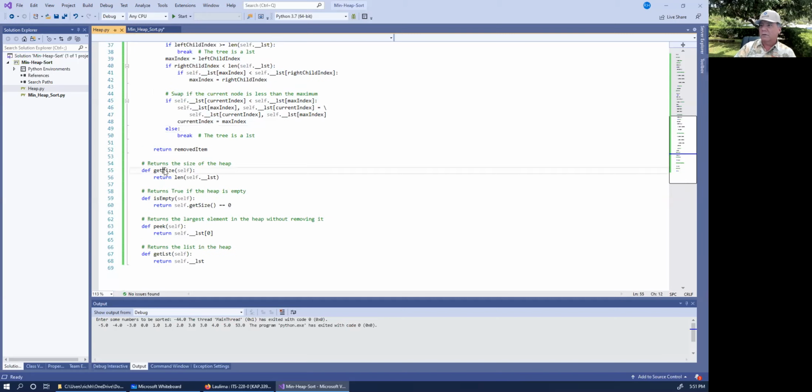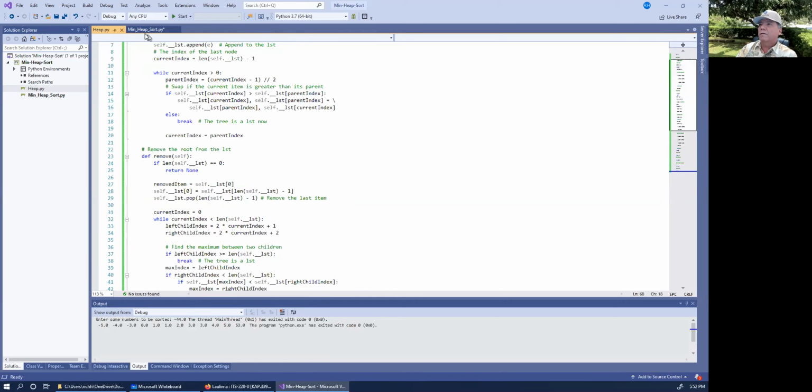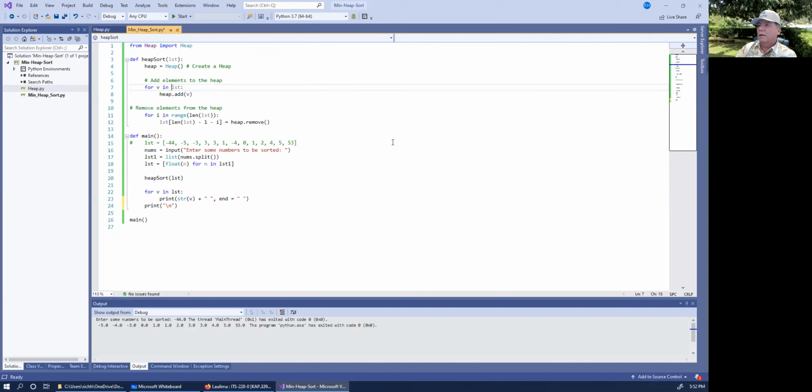And this returns the size, this returns if it's empty or not, this takes a peek at the top element, and this returns the list. Okay, so if we go back here, we get the list, comes in here, we read it in, comes in here, comes in here.